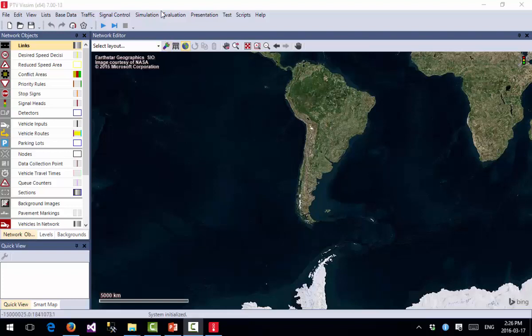Okay, so when you open Vissim, this is the software Vissim. It's like other normal Windows applications. So you have the menu, you have the toolbar. On the left side, the network objects. So whenever you want to put links, these are displayed like anything in the traffic: stop signs, signal heads, detectors, vehicle input. So all of your toolbox is normally located here.